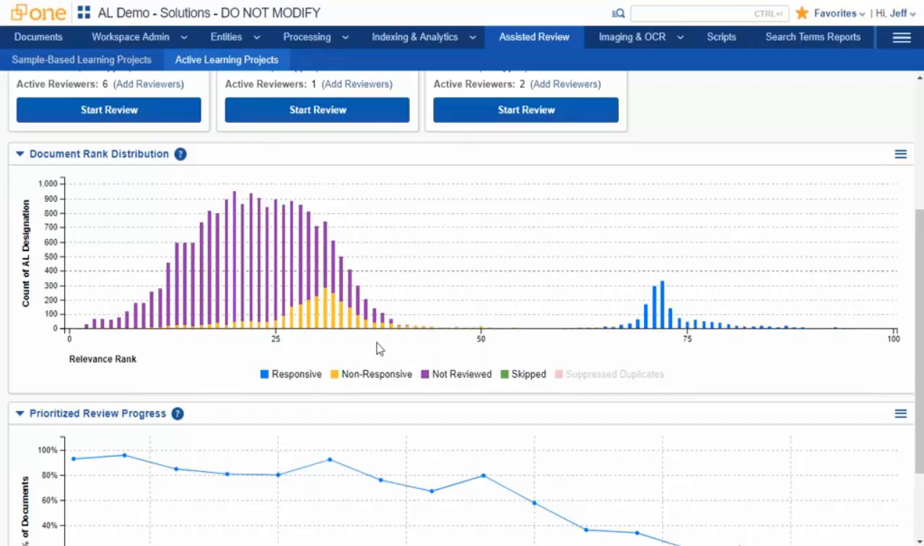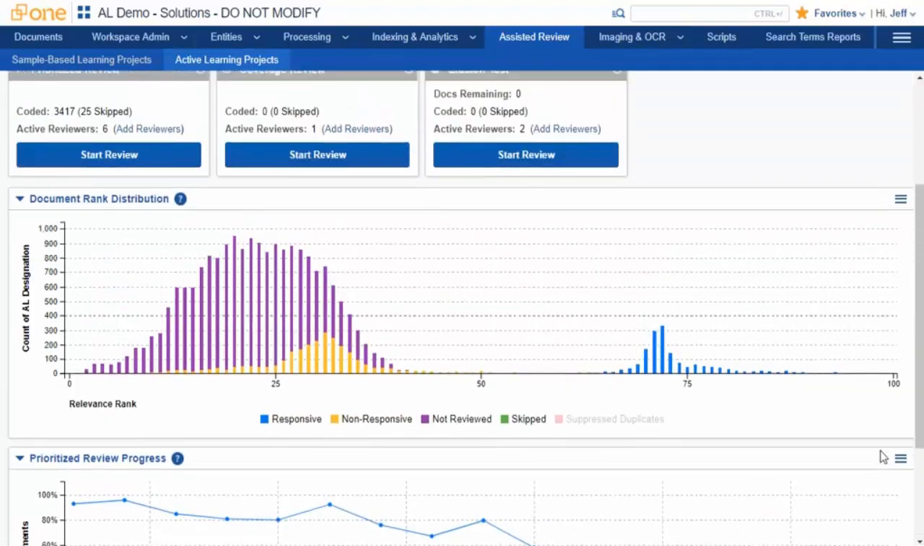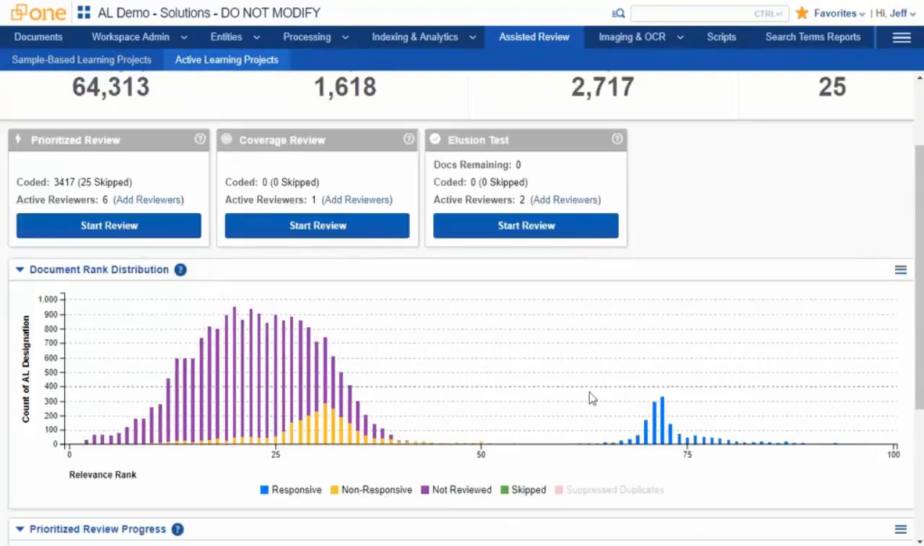One reason I might choose to do an illusion test at this point is because of this bottom graph. As we said early on, we were getting 85% responsive, 81, 80, 92. And then when I got to my 3200th document and its friends, my 3400th document, now my relevance rate is down at 6%. So that might be a sign that I want to go and start my illusion test. You can see I've only coded about 4,000 documents.